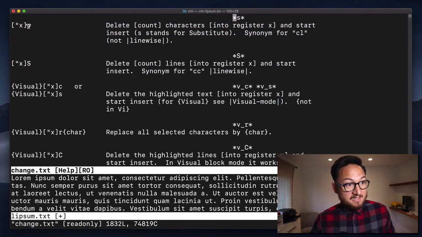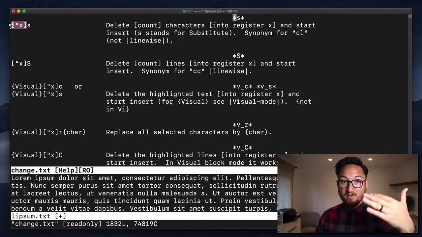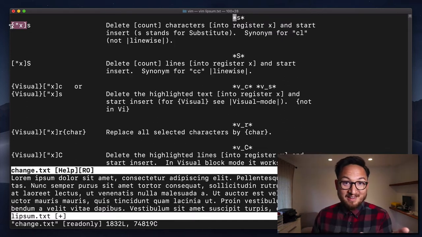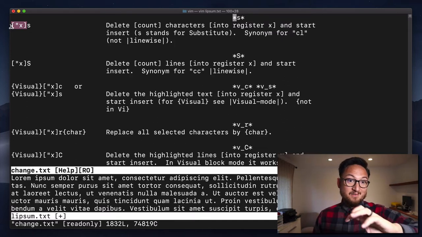One thing that you'll notice is that these do go into the register, so they are puttable with P. If you want to substitute that and then put the text that you deleted somewhere else. So that's it. S is kind of like a weird combination of R and C in some weird ways. I find it incredibly useful. I really like S a lot. I think you will too.